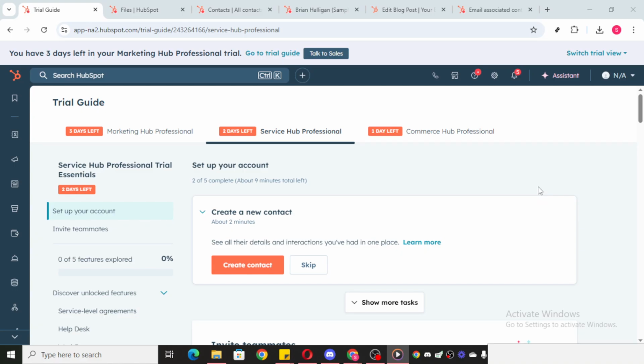Let's start by making sure you're logged into your HubSpot account. It's essential to be logged in because it gives you access to all the tools and features HubSpot offers, including the ability to upload files. This ensures you're able to fully utilize your HubSpot resources right from the start.